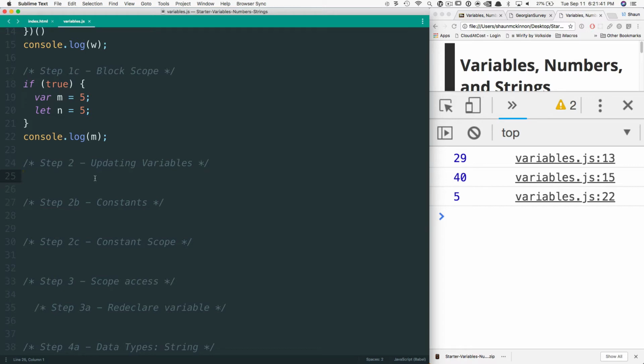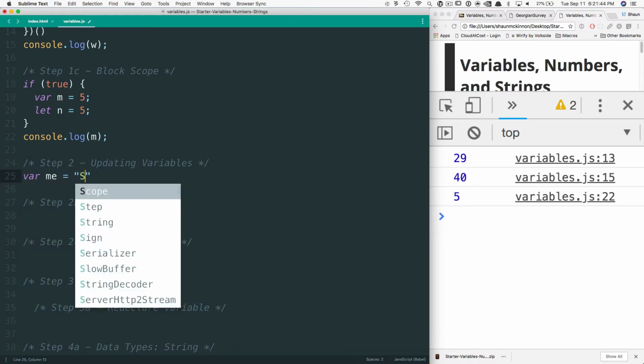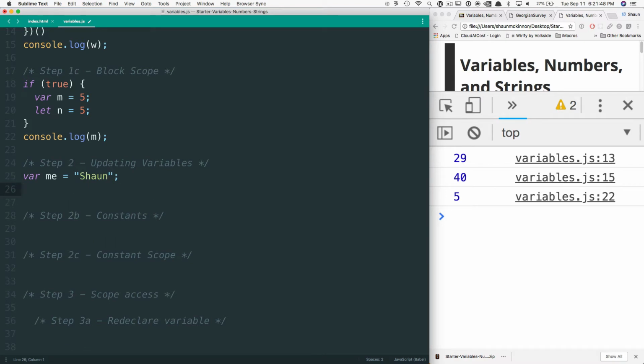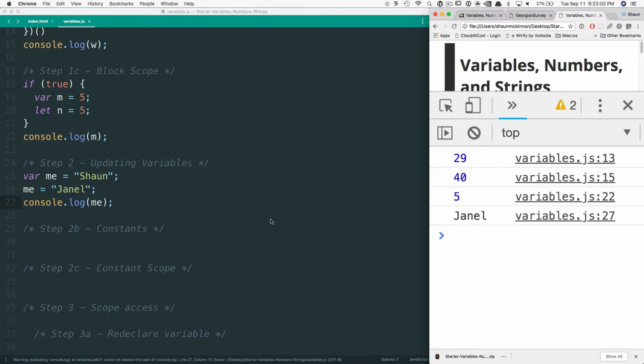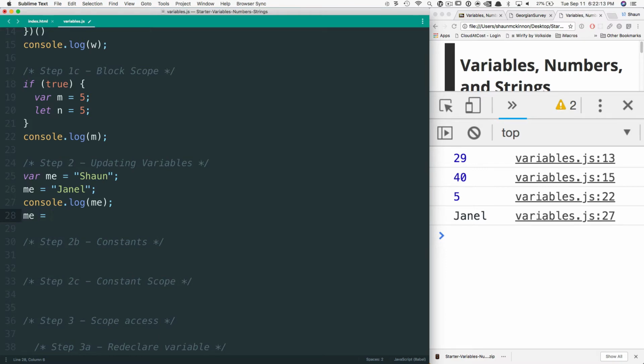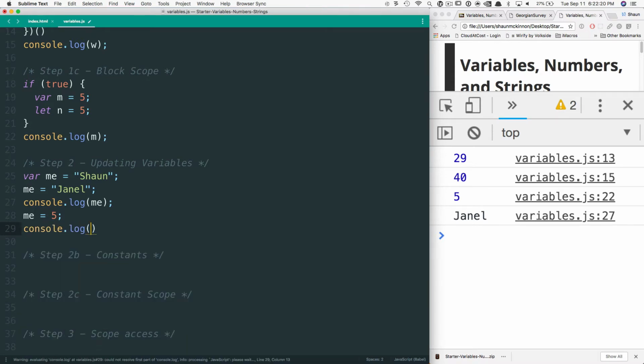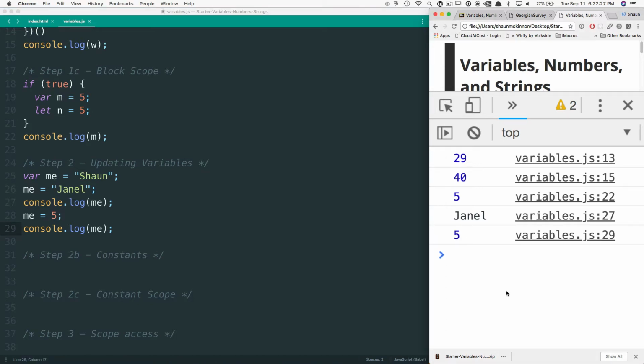Updating variables in JavaScript, very, very easy, right? Let's do var me equals whatever your name is. You can easily update that. Just do me equals and another name. See? No problem. Very simple to do it. You can even change the data type. I can make me equal to 5. And as you can see, I changed data types entirely, and I'm still okay. It doesn't care. It's a loose language.